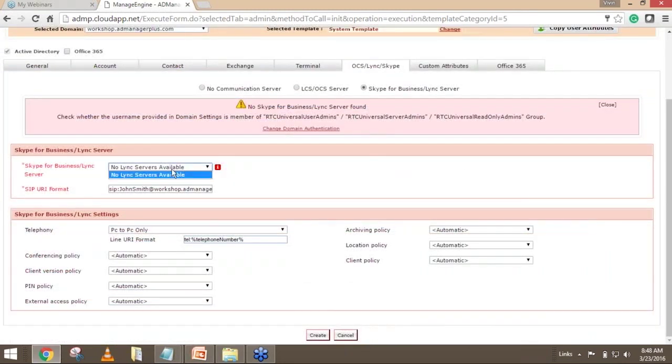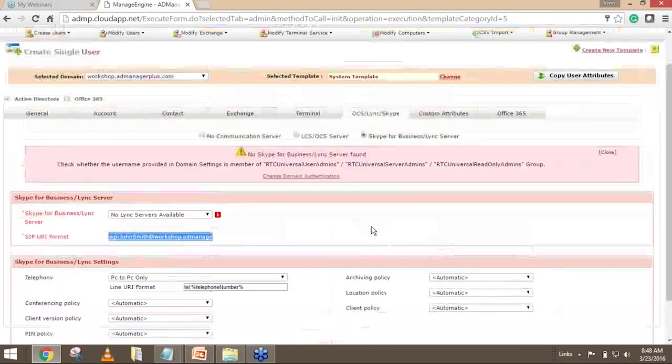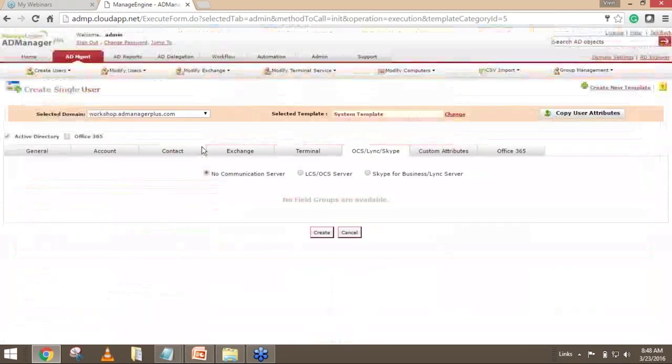All right. And the same holds good for Lync as well. So if you'd like to enable Lync for your user accounts, you can do so from this console. If you have Lync servers, the Lync servers will be detected. You can define the SIP URI format and the Line URI format and then hit create. So I was talking about Office 365 provisioning as well.